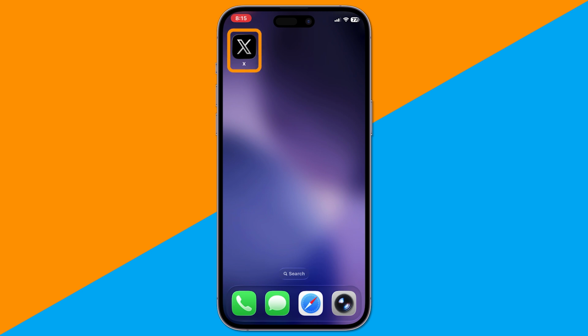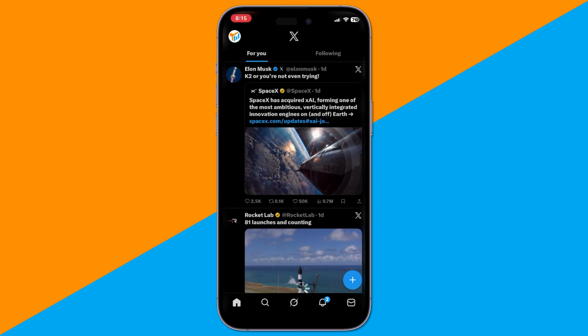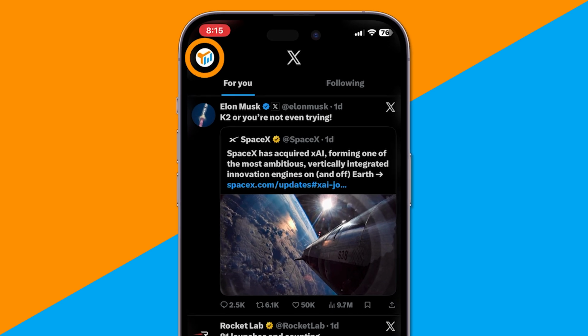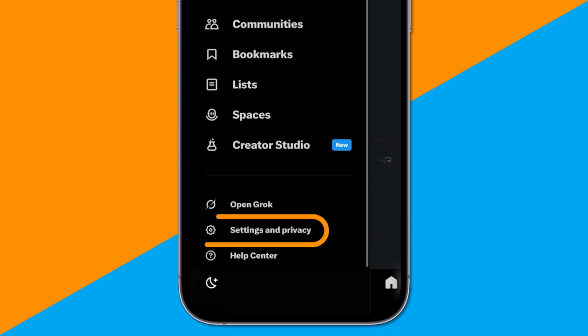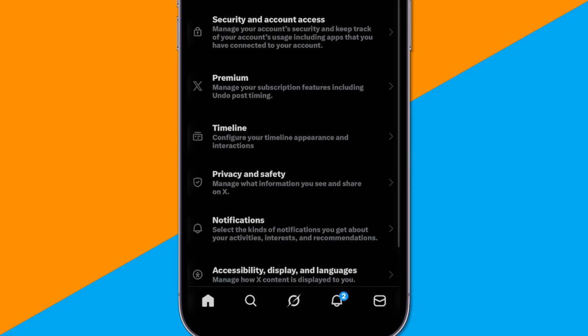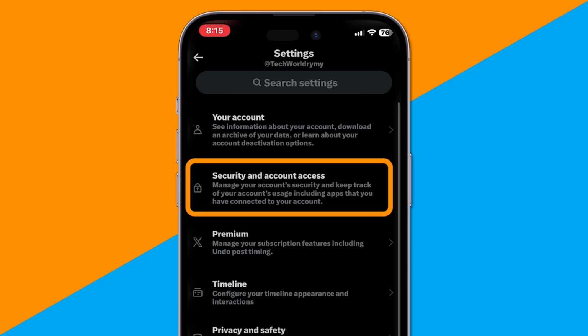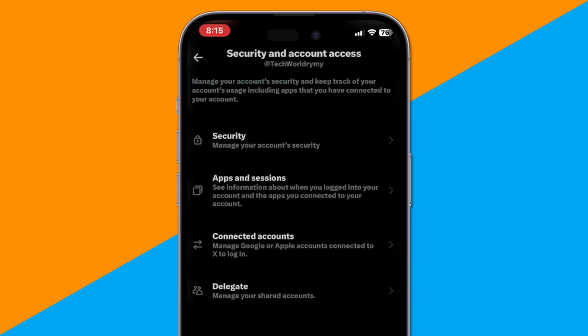First, open the X app or go to the X website and log into your account. Now tap on your profile picture in the top corner to open the menu. From here, select Settings and Privacy. Next, tap on Security and Account Access. Then choose Apps and Sessions.